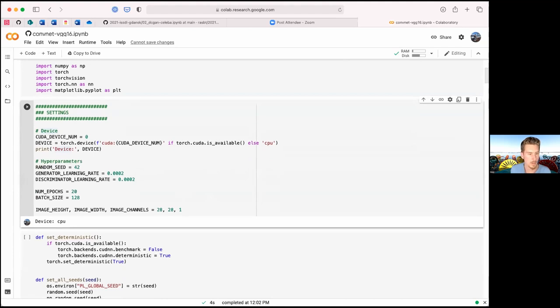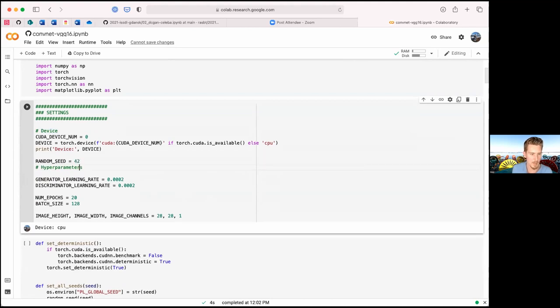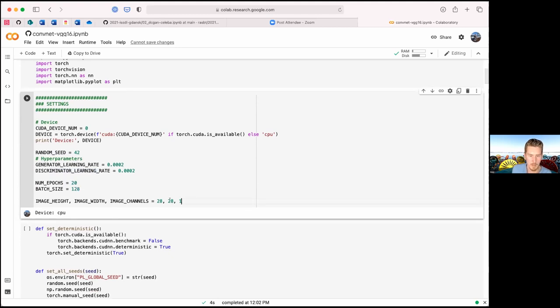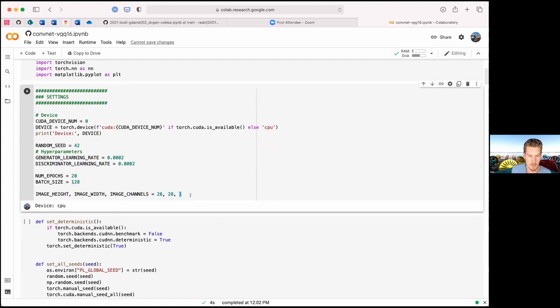Then some hyperparameters. Of course, the random seed is maybe something you shouldn't tune as a hyperparameter, but the learning rates of the discriminator and the generator are, for example, hyperparameters, something you have to tune to find a good one so that the network runs well. It's the same concept as with a regular convolutional network. The number of epochs and the batch size, and then also the image dimensions. It's just some general settings here. We are working with the MNIST dataset, so they are 28 times 28 dimensional, and there's only one color channel because they are grayscale images.